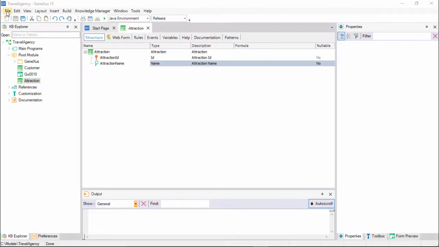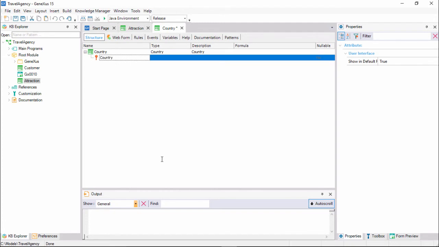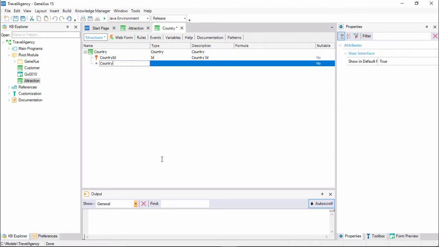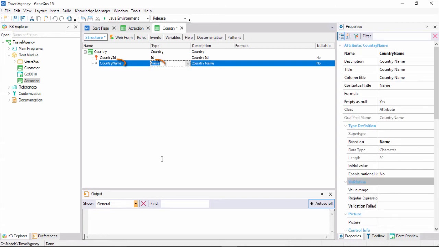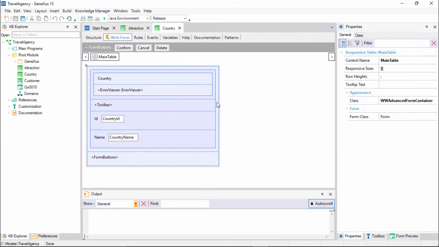We will now create a transaction for countries. We call it country, and here we create a country identifier attribute, country ID. And we can see that GeneXus has assigned it the ID domain. We create an attribute to store the name of the country, country name, which takes the name domain. We save, and note that just as it did with customer, GeneXus has automatically created the form to add, edit, and delete countries.